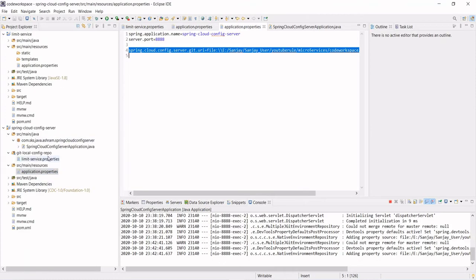I had explained that in the Git local config repository, limit-service.properties is the default one. Why am I putting limit-service? Because we are creating the configuration of the limit service application. The name limit-service is the same name I put in the limit service properties file, the application name basically.